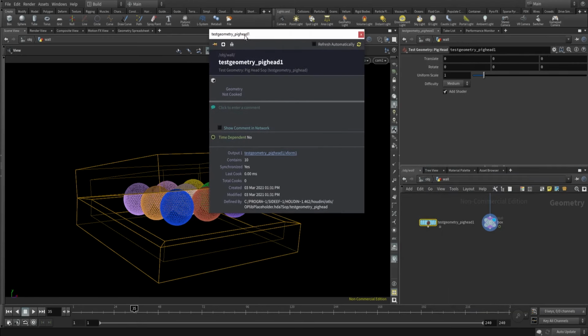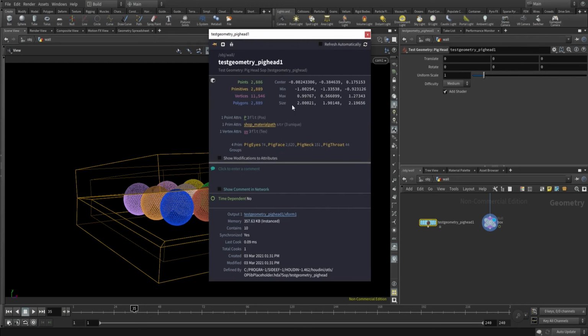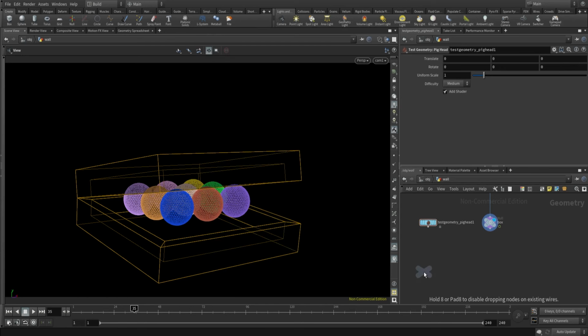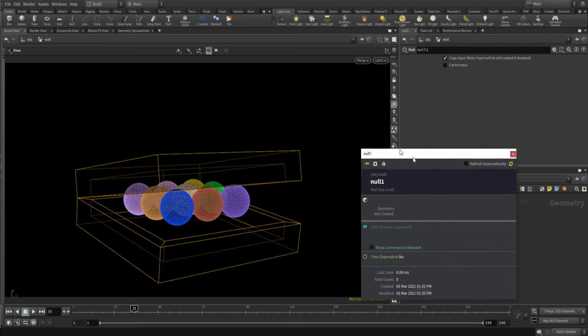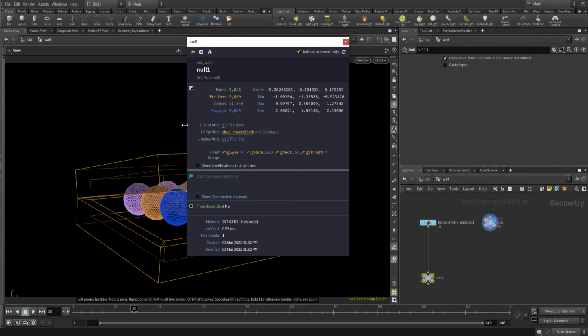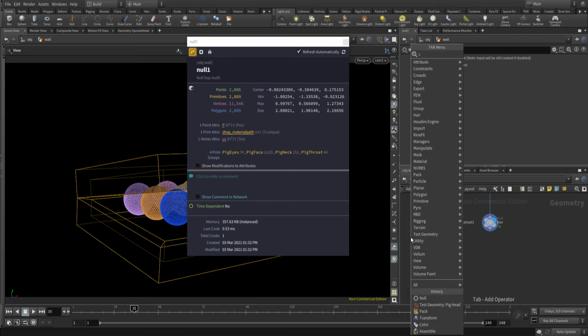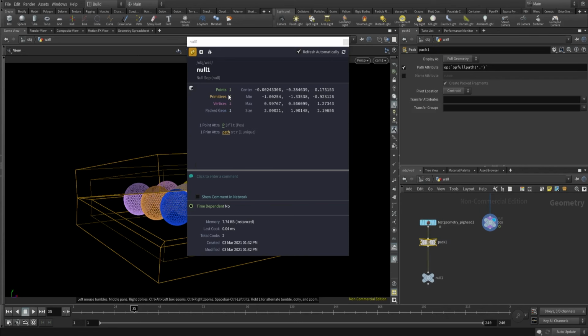let's go to the eye. You can see here, it has points, primitives, vertices, polygons. These are the four items over here. It will pack these items in one point. Let me show you. Let's put out so we can see this instantly. I want to keep refreshing and pin this over. Now let's put a pack. See, I have told you, it packed everything in one. And we can use this for simulation.